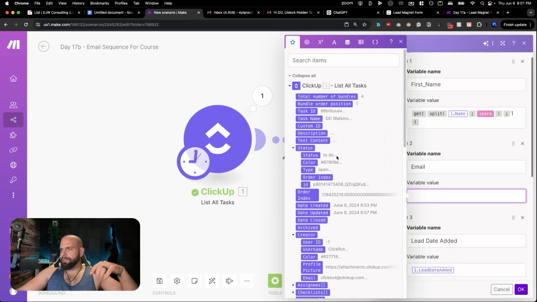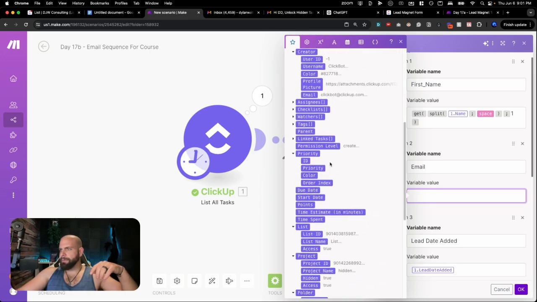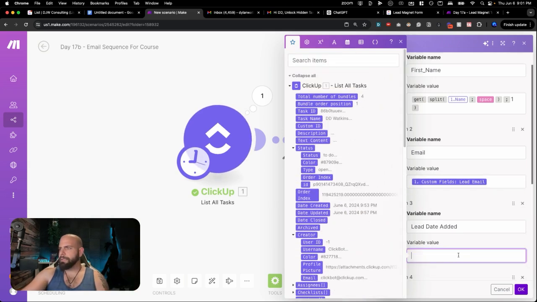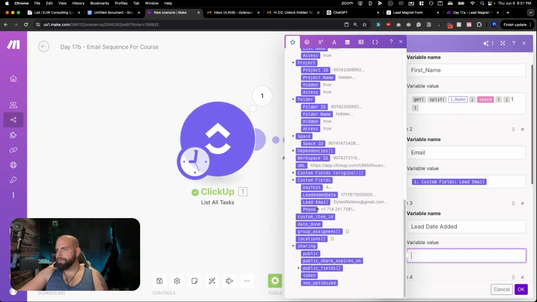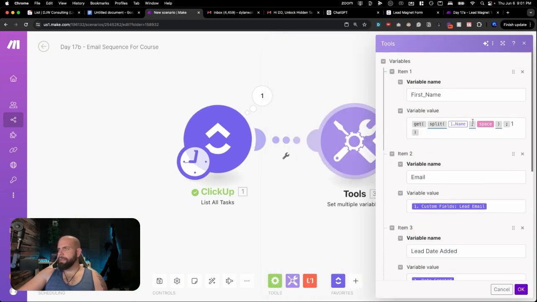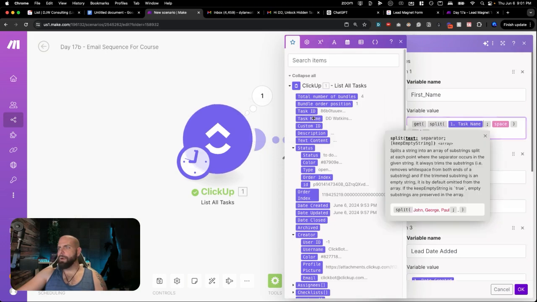So we can see inside of here, we're looking for the email, which should be lead email. Go here, we want lead date added, which we could use date created. That could work too. Maybe we'll just use that. Yeah, that's going to come through anyways. So let's do date created. All right, so I have date created, which is the lead date added, same thing. And then the name. And we can see that this is DD Watkins.